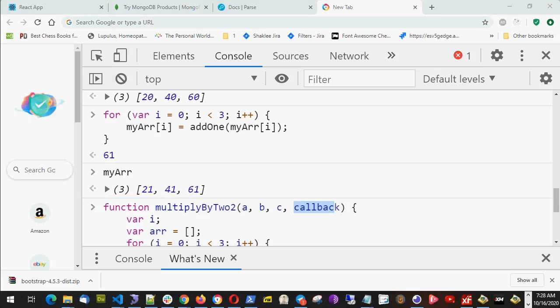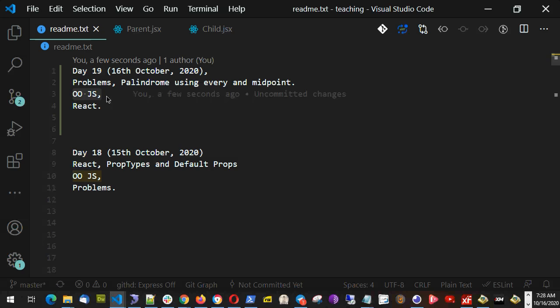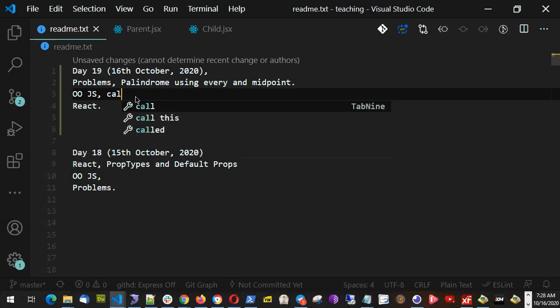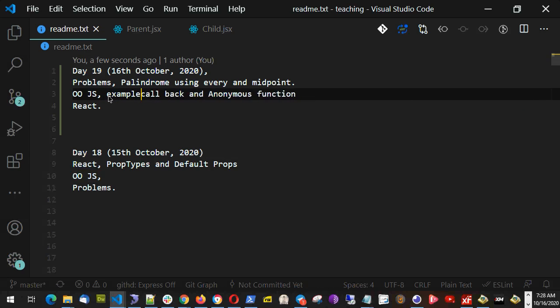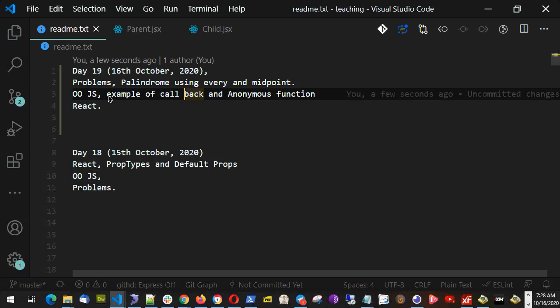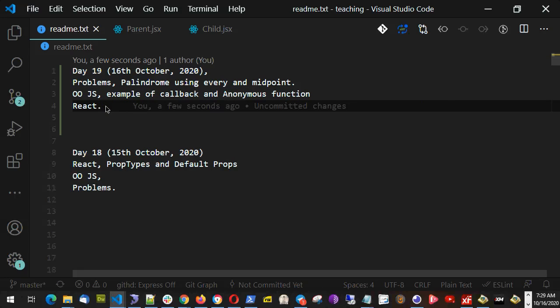So let me write down the purpose of this, what we did. So we did the callback and anonymous function, an example of, so what we did, callback, how to use callback, why to use callback, and anonymous function. Okay, so this is the part of object-oriented JavaScript. Let's move to the React part now.